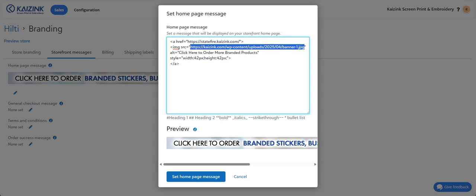There's also some other websites out there that will host images for free if you don't have a WordPress site that you could just dump images onto. Down here, this alt, this is going to be the alternative text in case the image can't load, at least the text will. So in this case, we would click here to order more branded products.